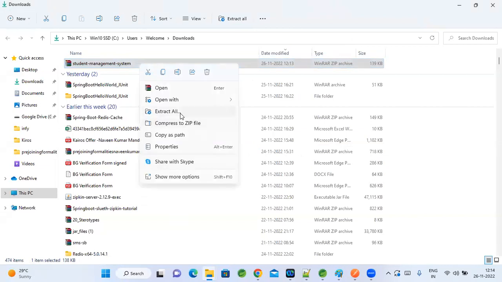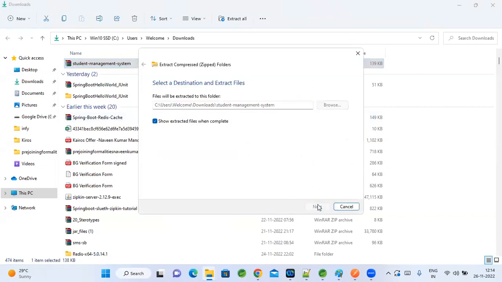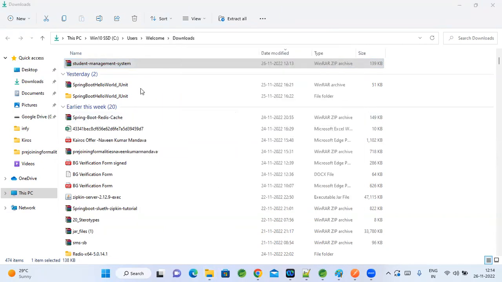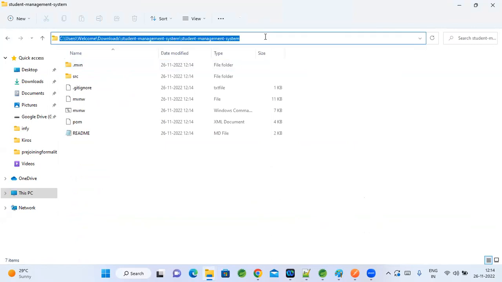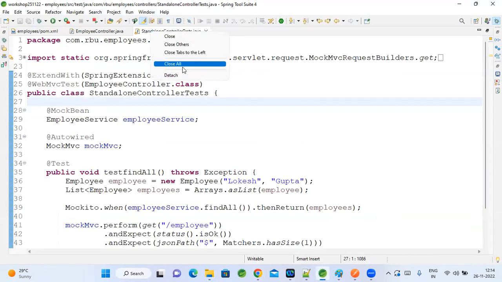This is like your Spring Initializr only. So those who don't know, nothing to worry. Spring also provides one option to download only the project structure, not the code, but this tool will provide you the code also. So the complete code is now downloaded.